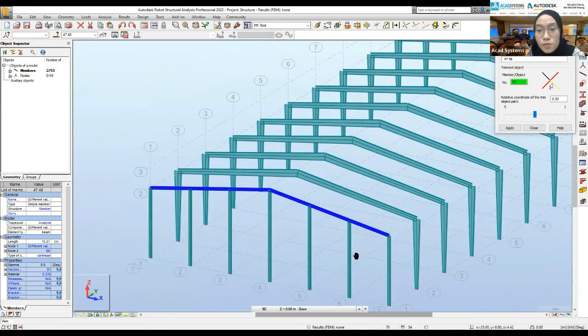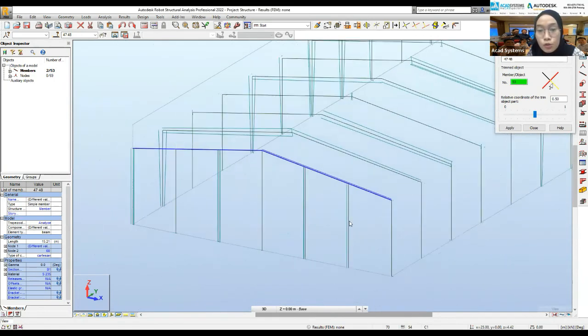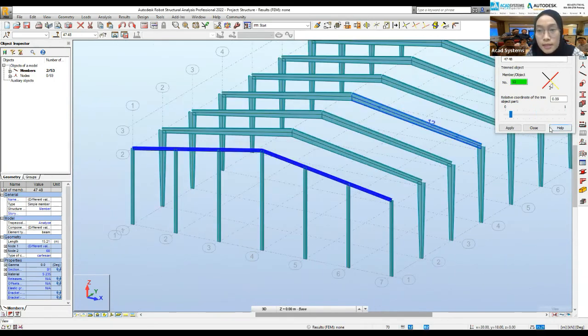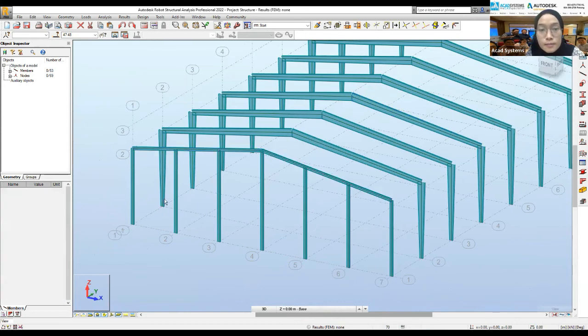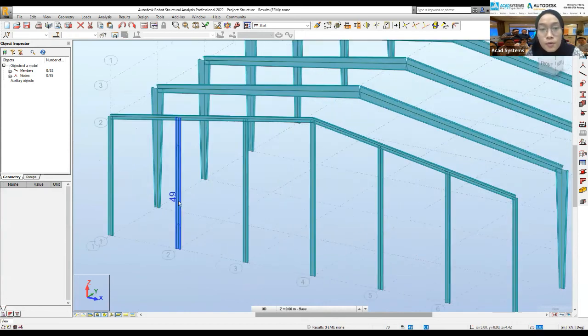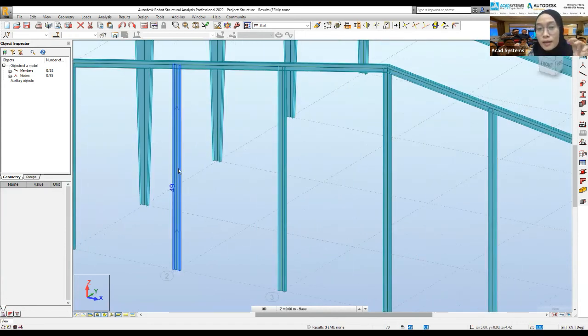Okay, and this one I'm going to close. The next thing I'm going to do is rotate this column by 90 degrees. This column is currently like this, and I want to rotate it to 90 degrees.